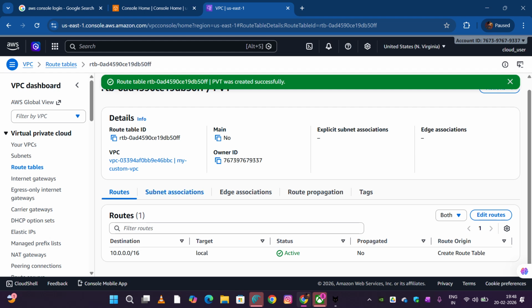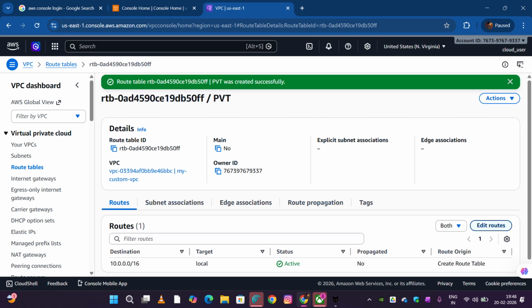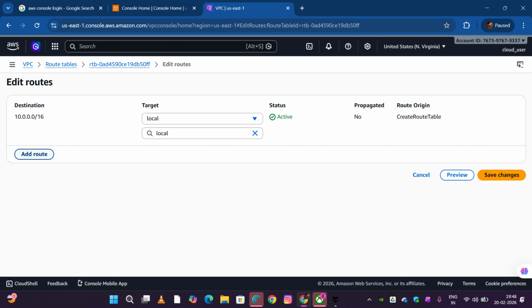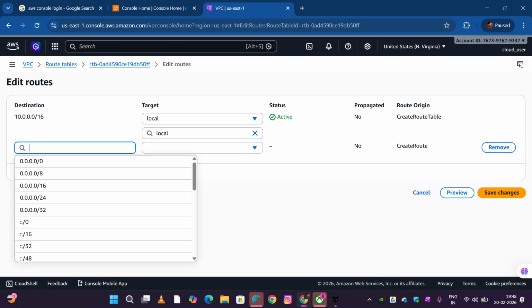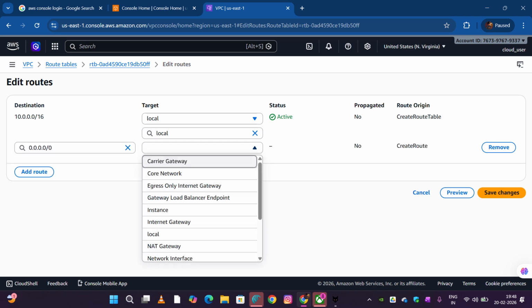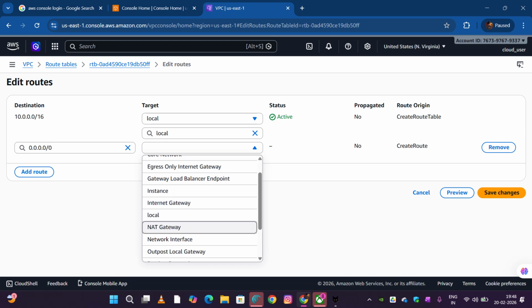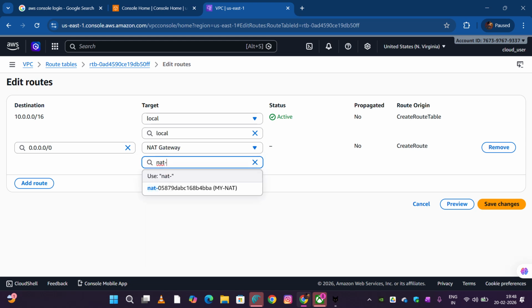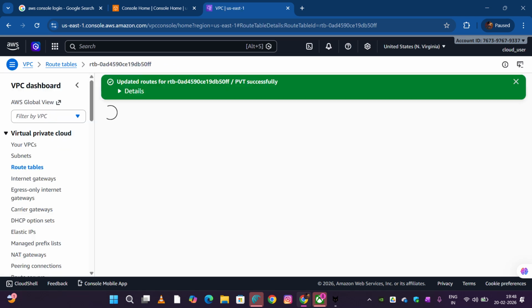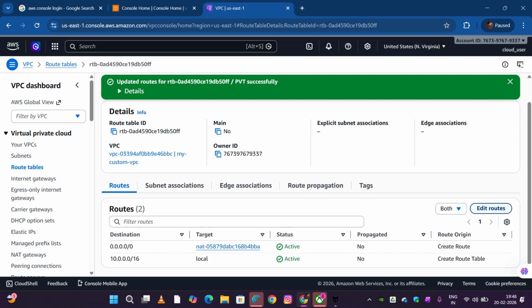Okay, now first of all you have to edit the routes. Here you have to add route. Here you have to select all traffic. Here you have to select NAT gateway, and here you have to select the NAT gateway ID. Now save it. Now similar step, guys.